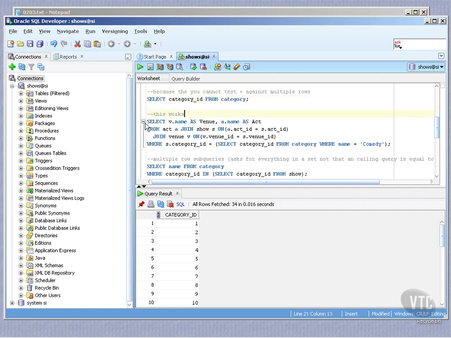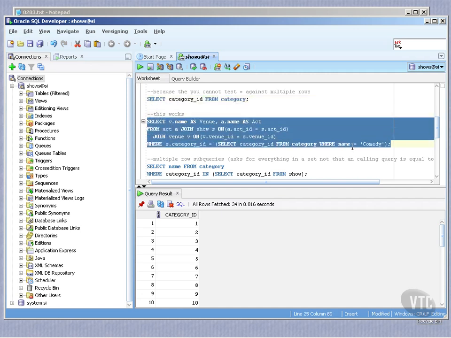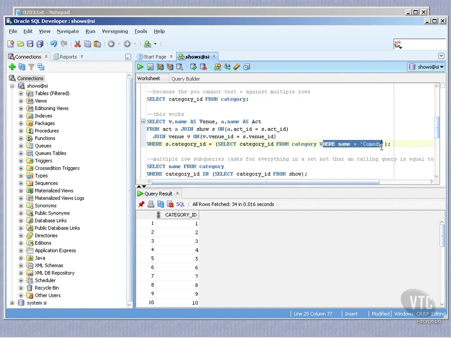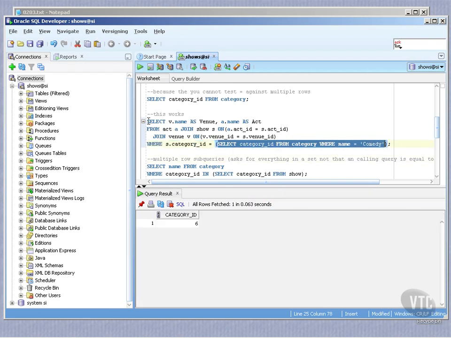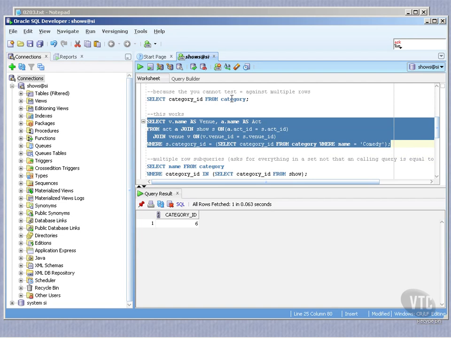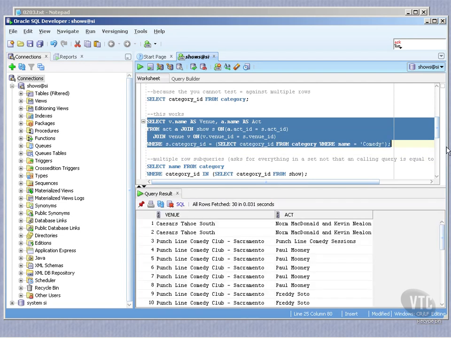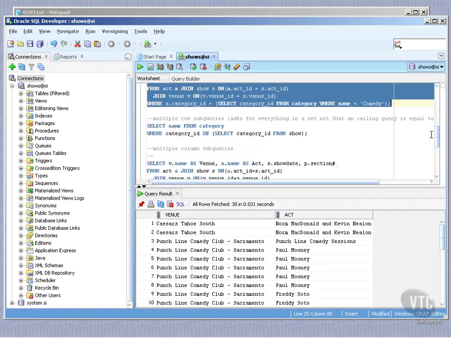Obviously we can fix that issue when we apply the where name equals comedy to pull a single row in the subquery and send that back as an equality test to the calling query. And then we get all the stuff that is comedy shows only.